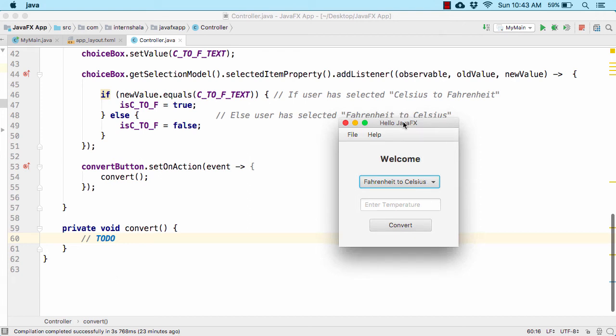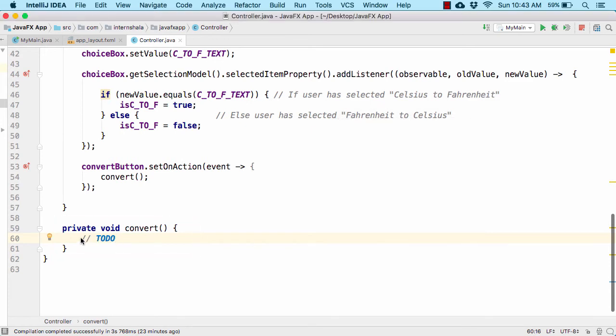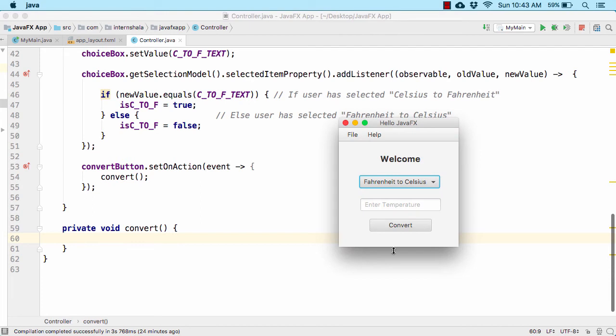Now as per the code that we have written so far, on click of this button, the convert method will be executed, which is present here, right? So let us write our code here within the convert method. Now our first step will be to get the user input from this text field. Now suppose the user has entered 23, then we have to extract this value from this text field, right?